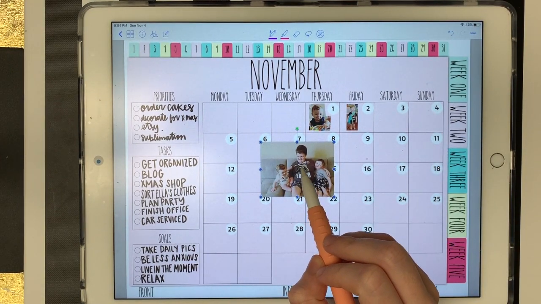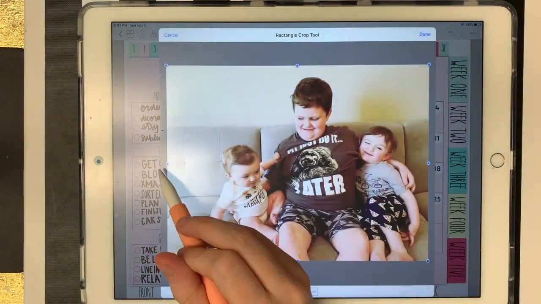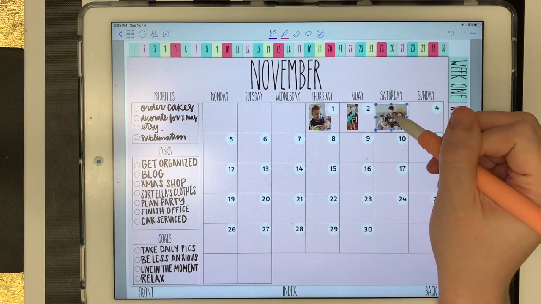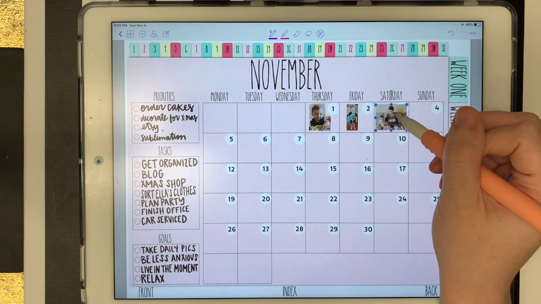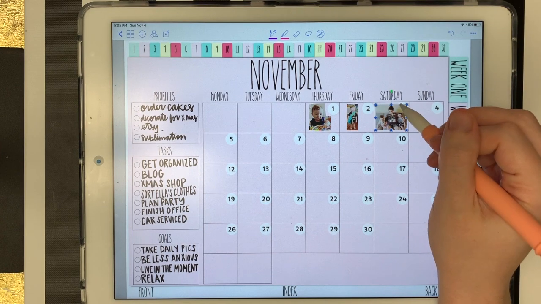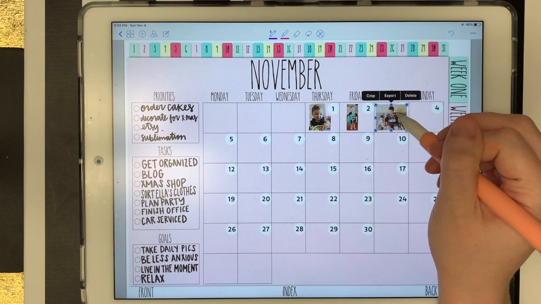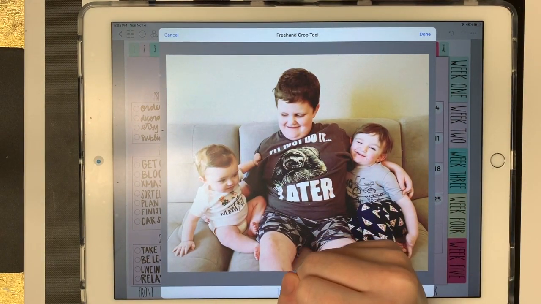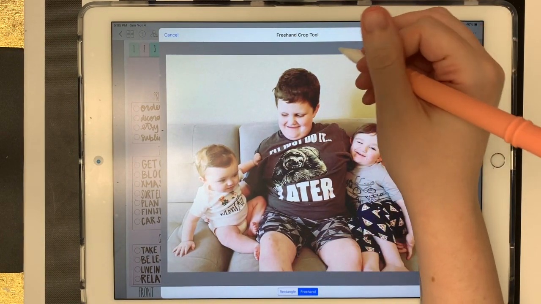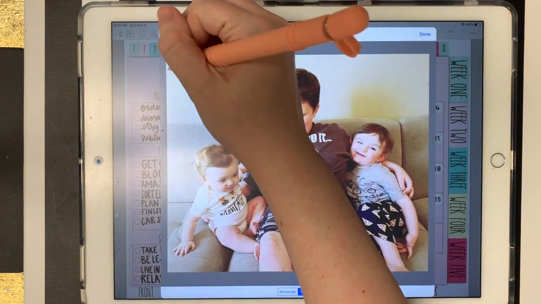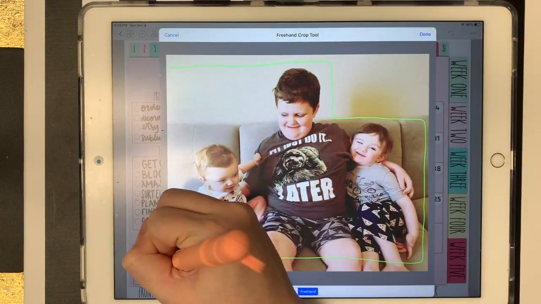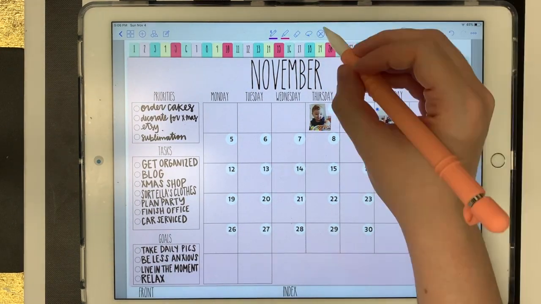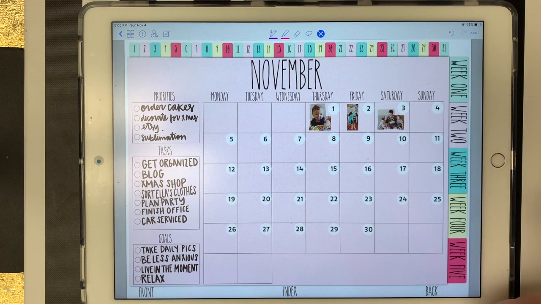So I'm going to crop this. I'm just going to do a rectangle crop. And now I'm going to bring it here and size it down. So I think just like I did for that picture for Ella, I'm actually now going to do a freehand crop and just try to crop off this corner right here. So I'm going to click on it again and click on crop, and then come down here and select freehand and just draw a shape around it. So there's my picture for November 3rd.